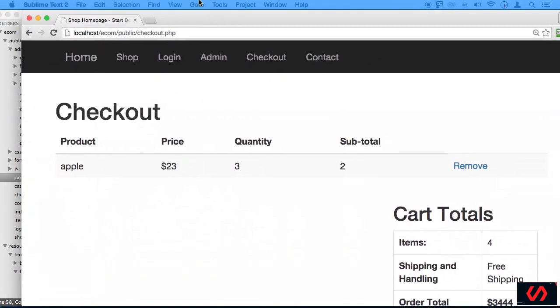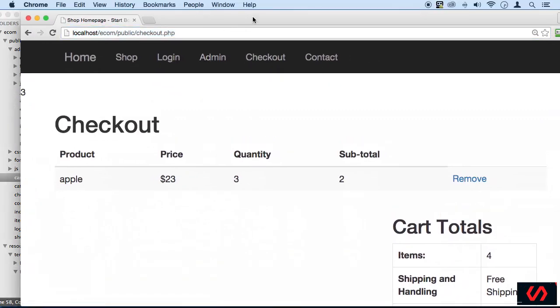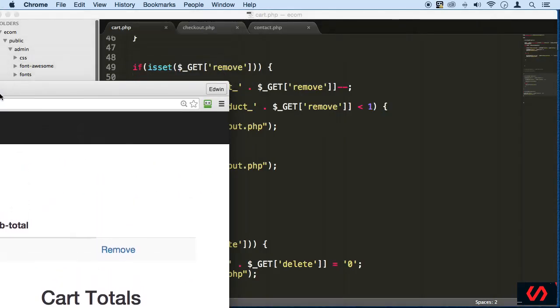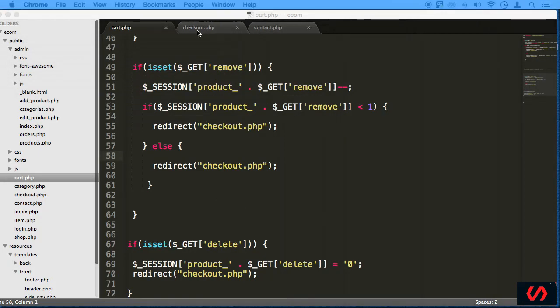Perfect. We've got 3 right now, but if we click remove, we get 2, and if we click remove again, we get 1. So it is working, it's actually removing one item at a time. That's what we want to do. Now let's say we want to remove everything. Let's put another link there and check that out.